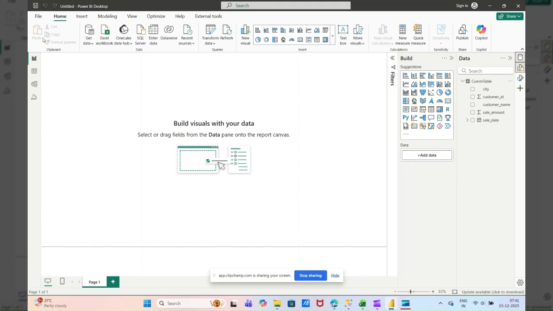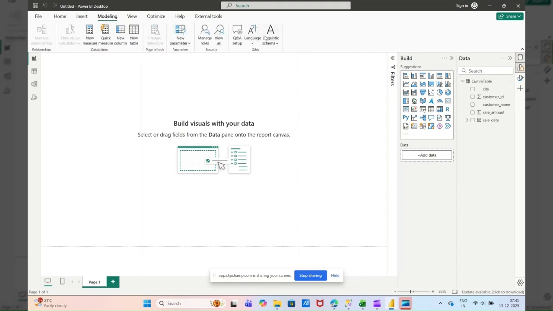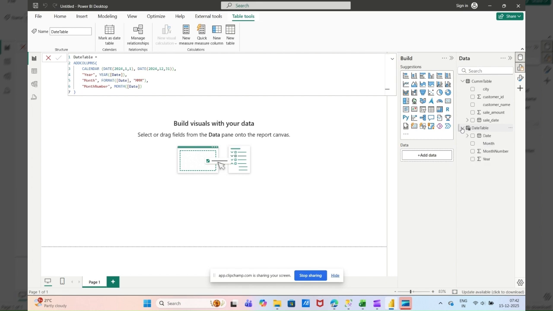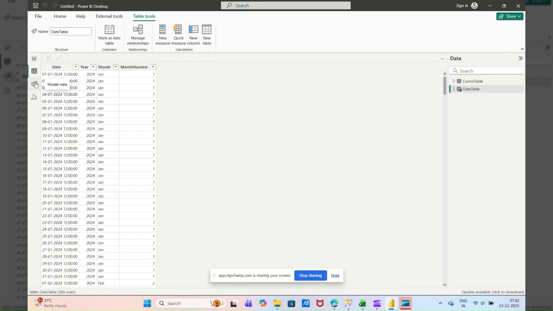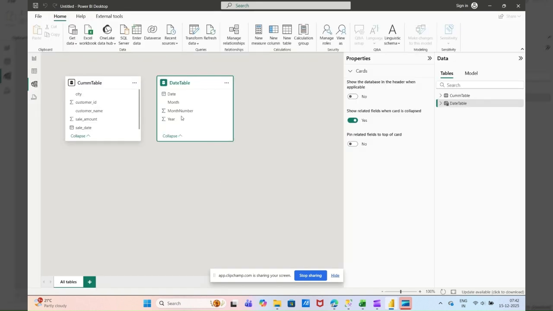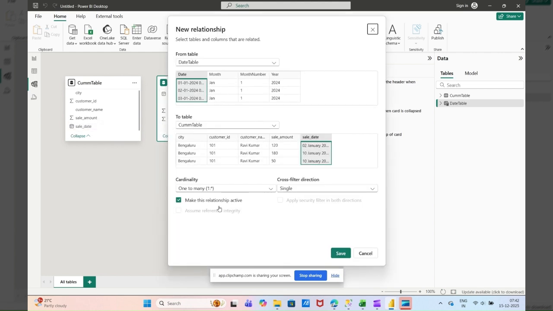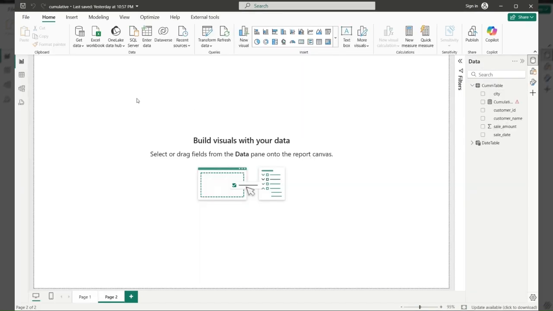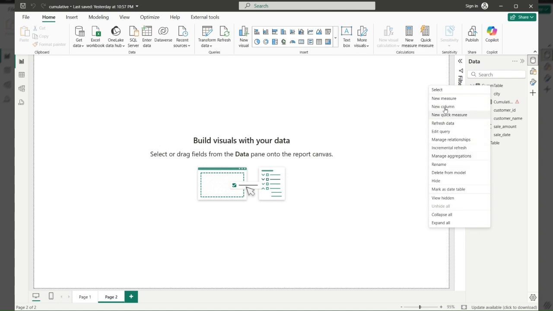Once data is loaded, we create a date table using the Modeling tab, New Table, and create a Date table. Once the Date table is created, you can see the data in the Data tab. Relationship: Date table date to sales sale_date, single direction, date to sales. Once the relationship is established, then go to the Visual pane.